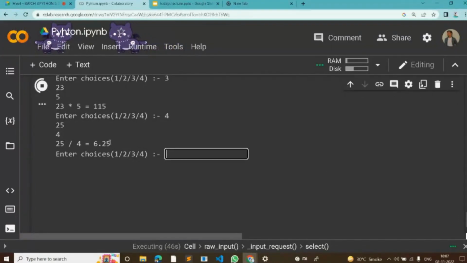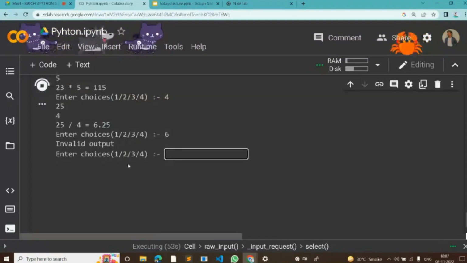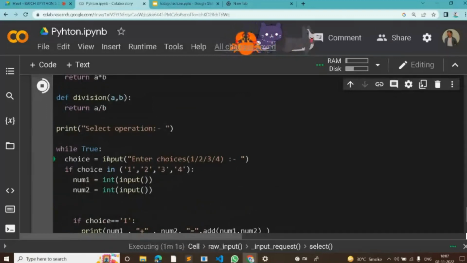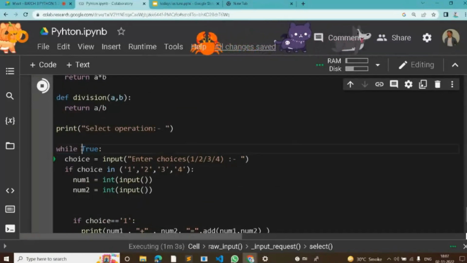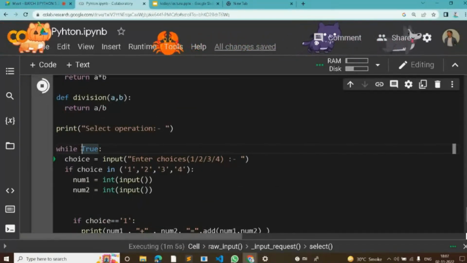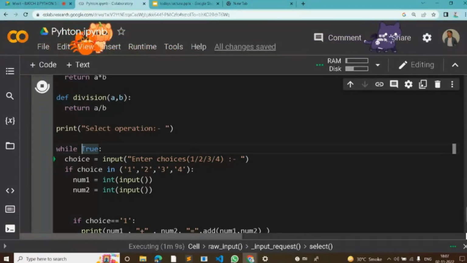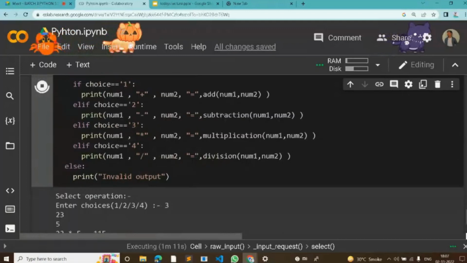Okay, my code keeps running. If I give 6 over here, it will give me invalid output, but my code is still running. Why? Because in the starting I put the while true condition. So for that, I have to use some extra variable over here.